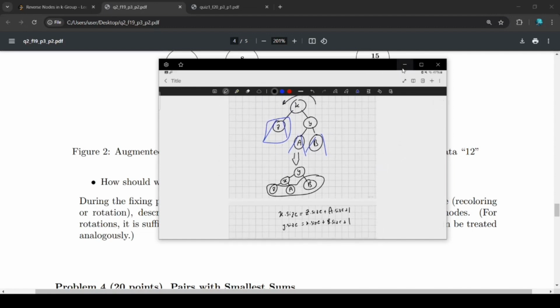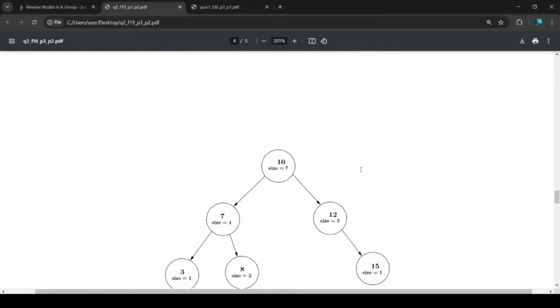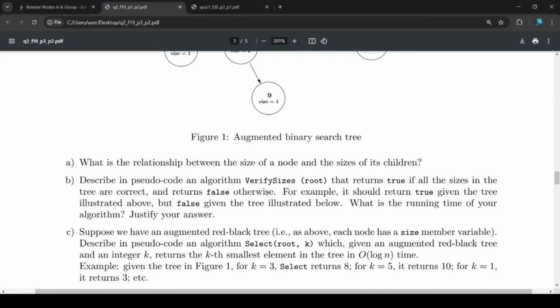Actually, I'm not sure if we went over why, for part B, our algorithm is O of n. The idea here is, our algorithm is similar to an in-order or a pre-order traversal. So we're going over every node once. We're only taking care of a node once, and we're doing an O of 1 operation at that node. That's why it's O of n.